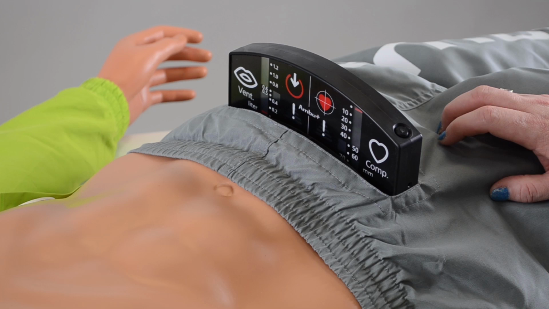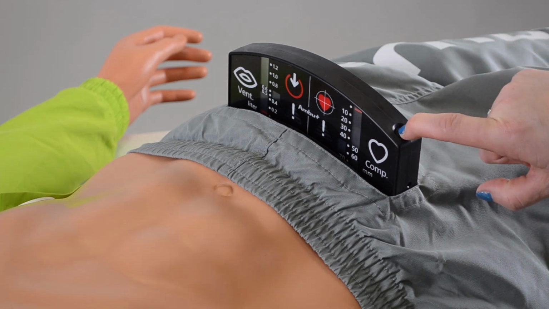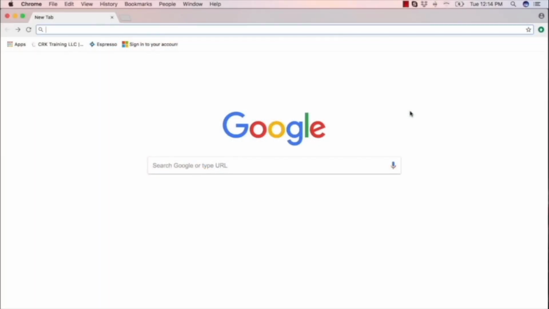First thing we're going to do is turn the mannequin on. At the torso, there's a round button with a green light when it's on. So you press the button, hold it down, and when the button quits flashing, the mannequin's booted up.